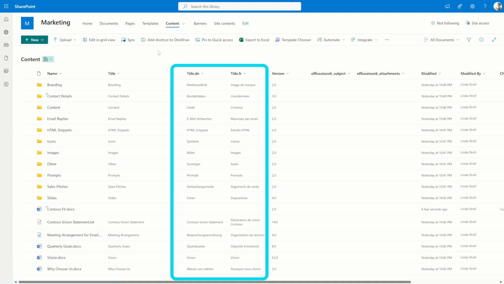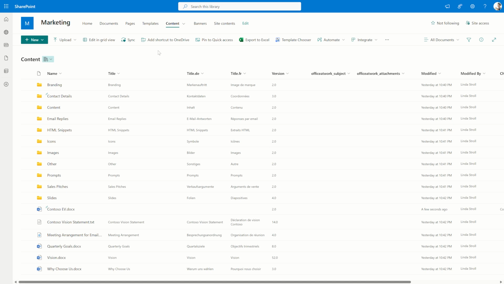For multilingual needs, translate content titles in language-specific columns, or use a SharePoint flow to automate translations based on users' preferred languages in Microsoft 365.